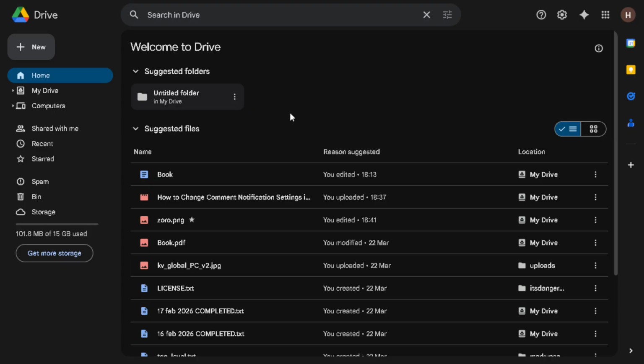Once that's done, you'll see the sharing URL provided in a text box. Go ahead and copy that link. It's crucial because we're about to modify it to create a direct image URL. Now, here comes the slightly technical part, but don't worry, I'll guide you through it.